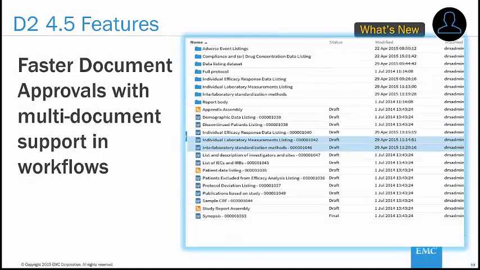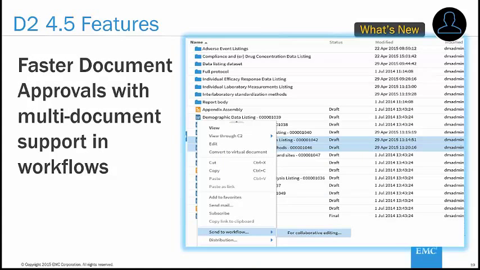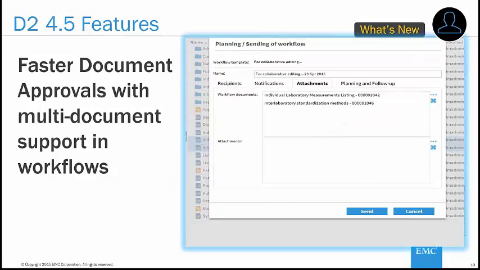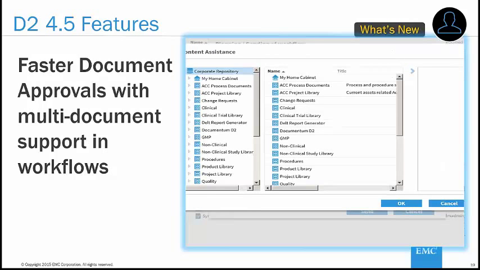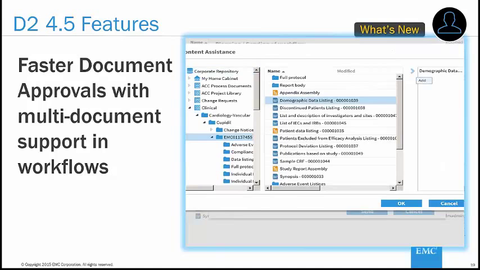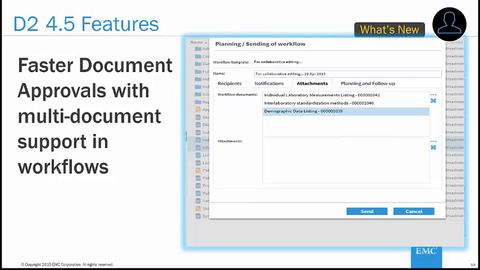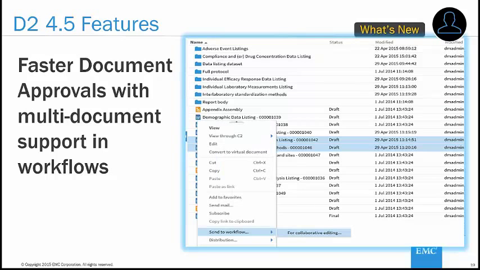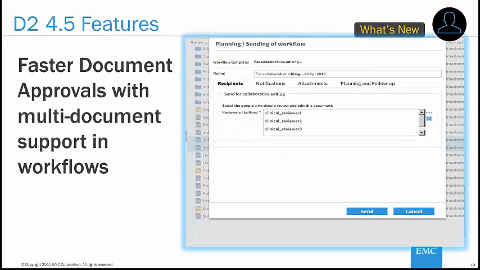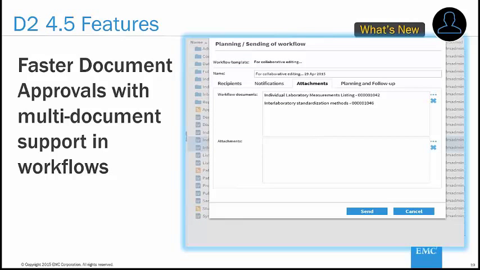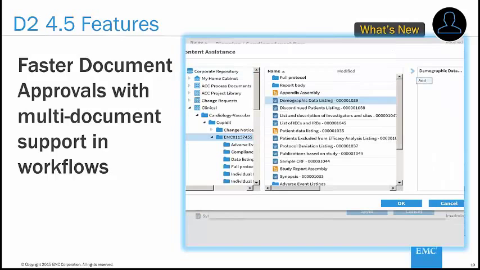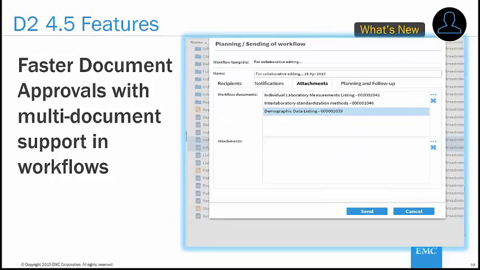The next area is faster document approvals with multi-document support. This is a really good one. So in previous versions of D2, we had one document as sort of one approval. So if you said, right, well, I've got these 5 contract documents and I want to make sure that somebody's reviewed and approved those things, you would actually send 5 separate tasks. And those 5 separate tasks would all have one document associated with it.